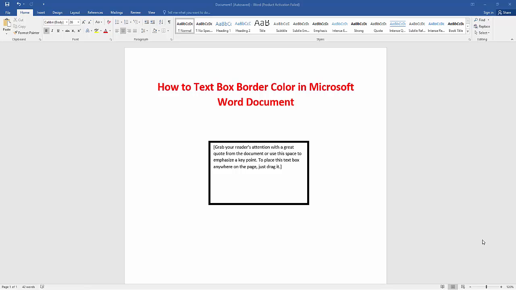Today's video: how to change the text box border color in a Microsoft Word document. So let's get started. At first, open your Word document file. Firstly, in this video, I will show the text box border color. Now click on the text box.